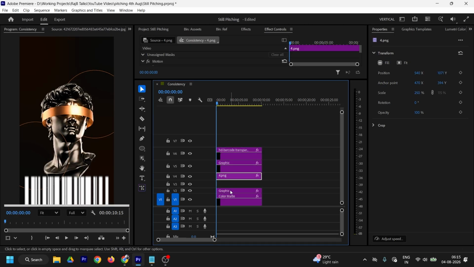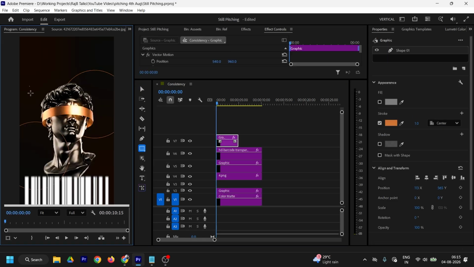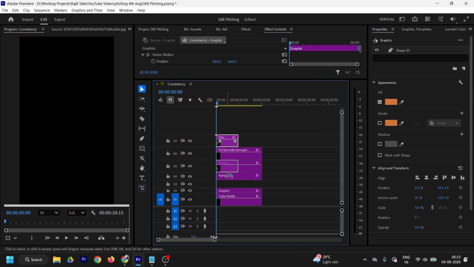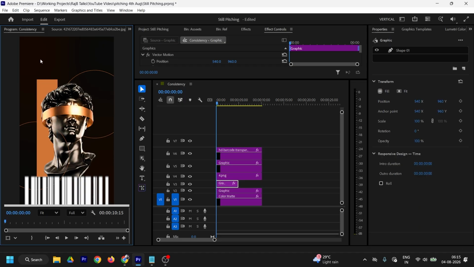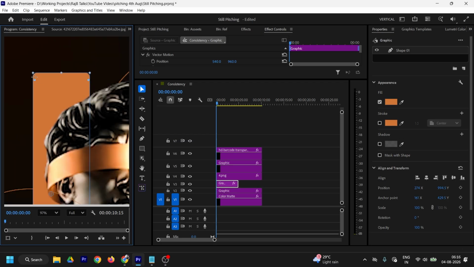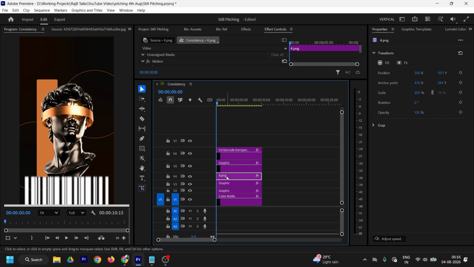Let's take another shape, like a rectangle, and can do something like this. Okay, so for this, I will take this color and check the stroke and check the fill and add this color here. Let's bring it behind the subject, something like this. Also make the corner a bit round. Okay, and I will add a shadow on this subject.